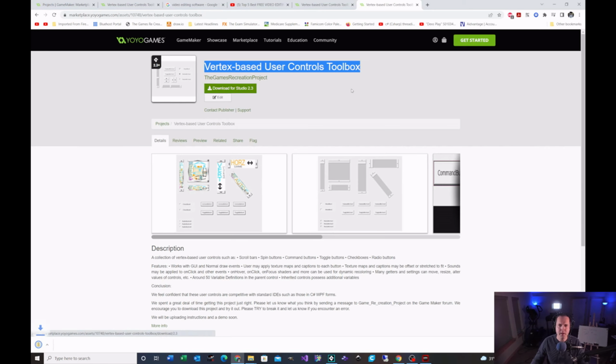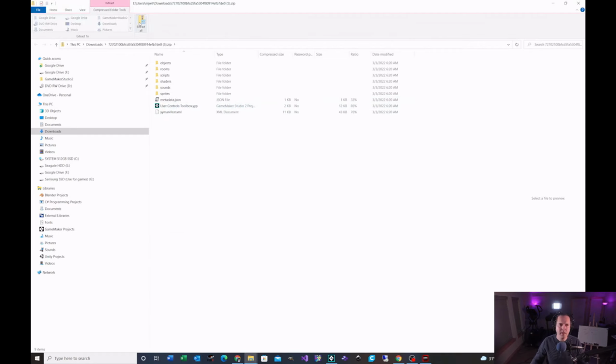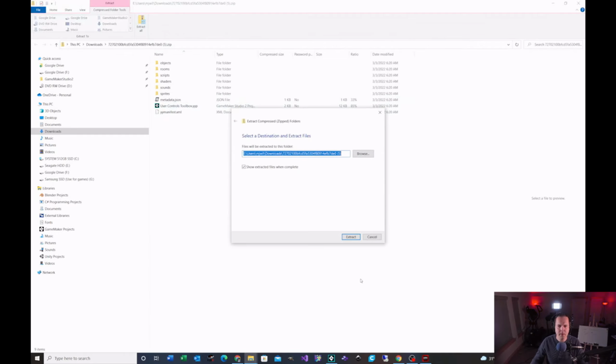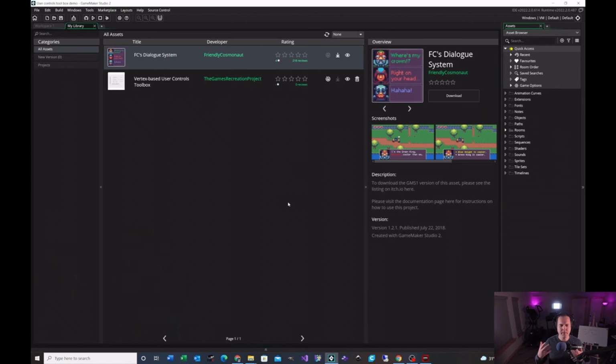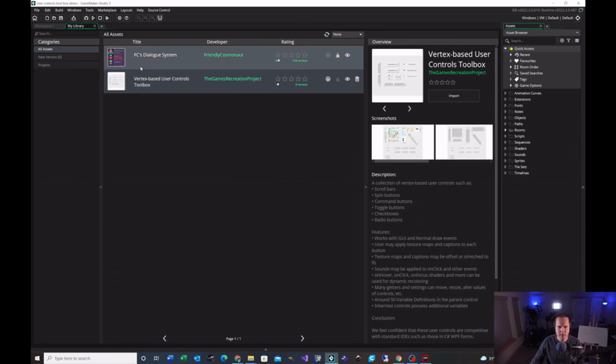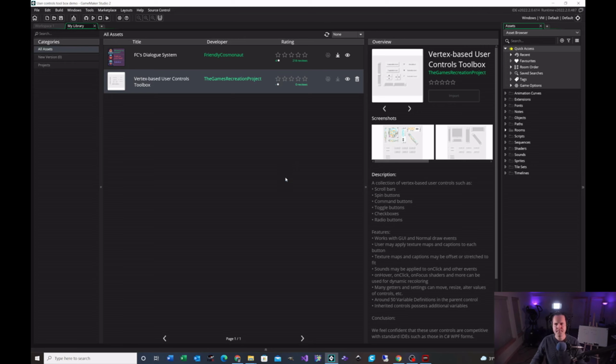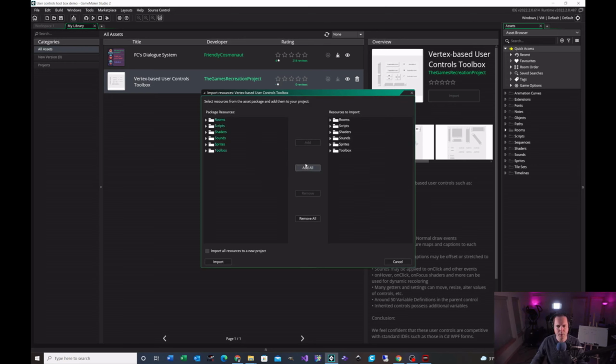We'll download the project. And once it's downloaded, we'll extract the project to a preferred directory of your choice. Once it's extracted, we can go back into GameMaker Studio and we'll click on the Marketplace option again, and now we'll go down to My Library. These are all the assets that you've downloaded thus far. If you don't see it in this list, you can go ahead and hit the Refresh Library option. We'll click on the project, hit Import, and we're going to go ahead and import all.